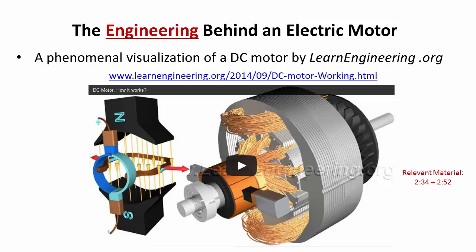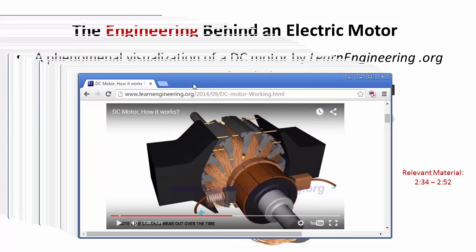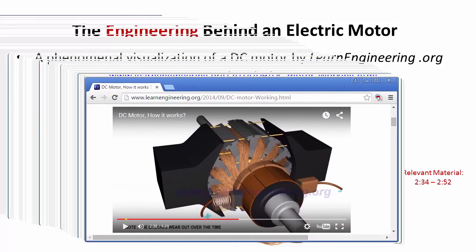Okay, so let's look at another quick visualization here of how an electromagnet might work, and we'll see just really briefly how we're going to do this. Okay, so here we are.